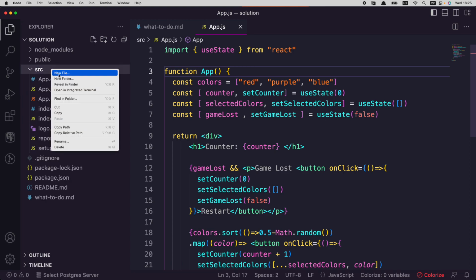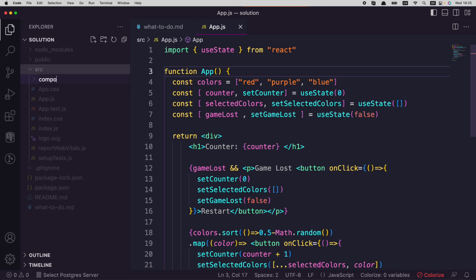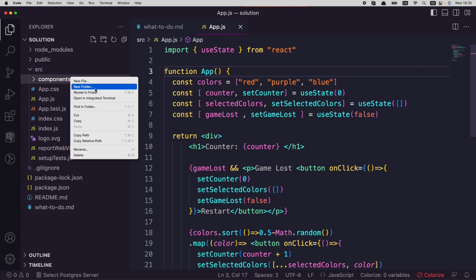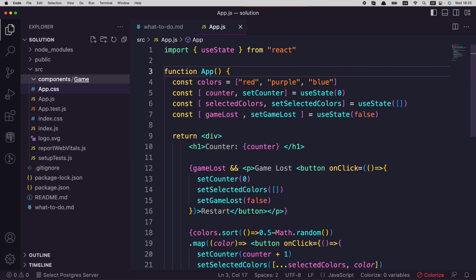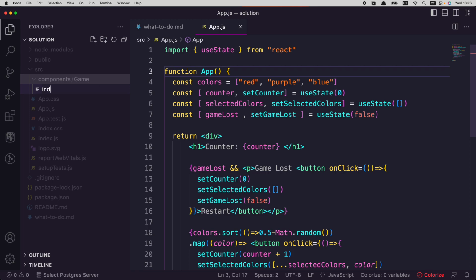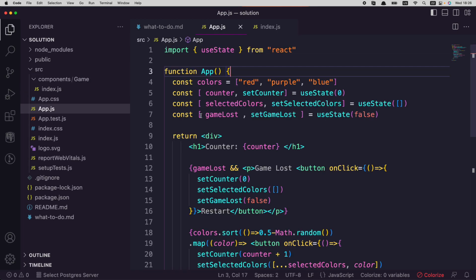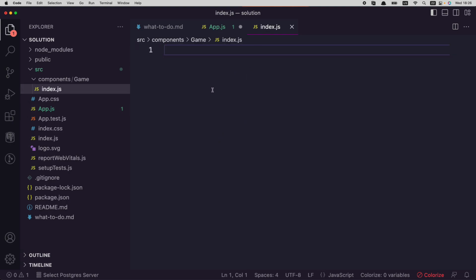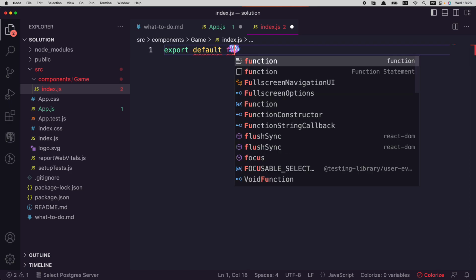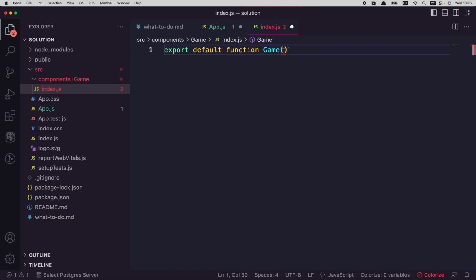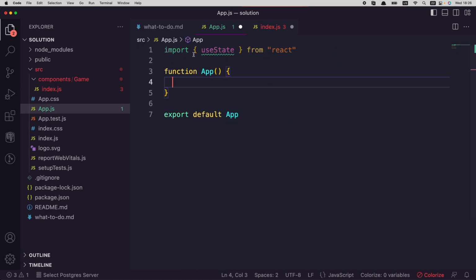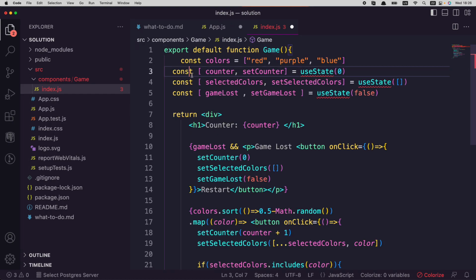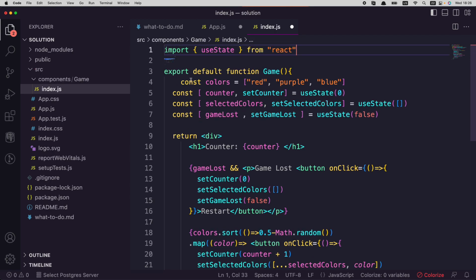So let's create a new folder called components, and then inside of this components, let's create a component called game, and inside of this game, let's create an index file, and we're literally gonna just copy paste everything here. Don't forget to export default this component. And we just forgot to export the use state like this.